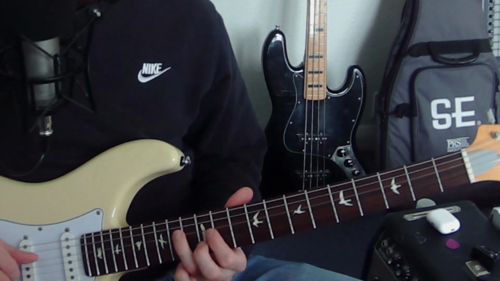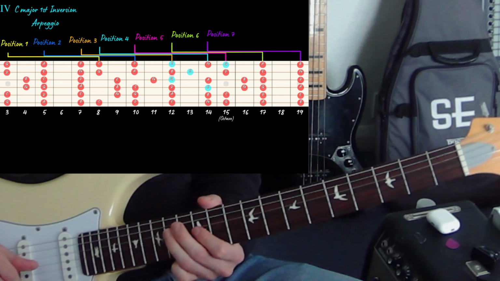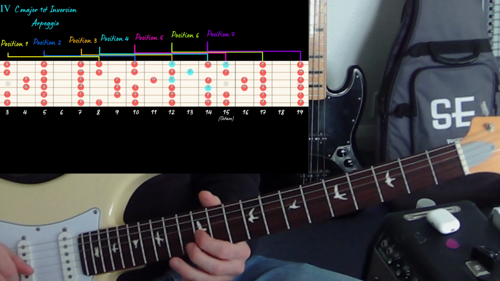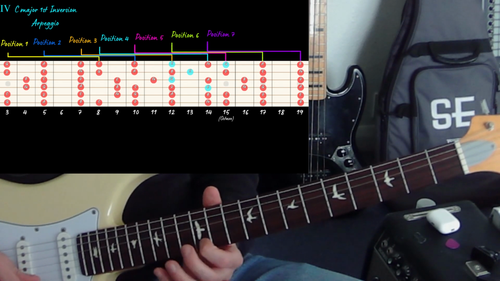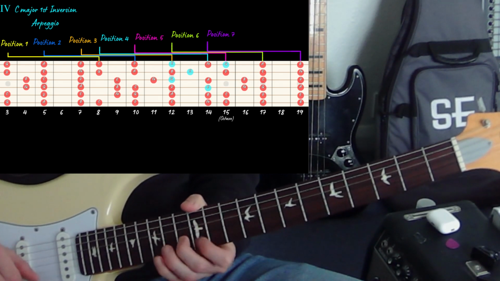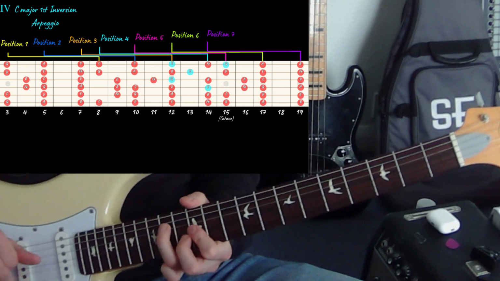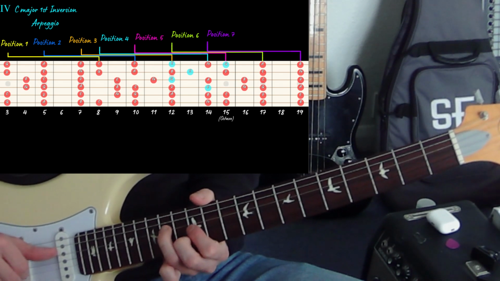And then for our first inversion, we start on the 14th fret of the D, the 12th fret of the G, and the 13th fret of the B string. And then it goes from the 12th fret to the 15th fret of the high E string. It's all located around our first inversion triad shape over here.